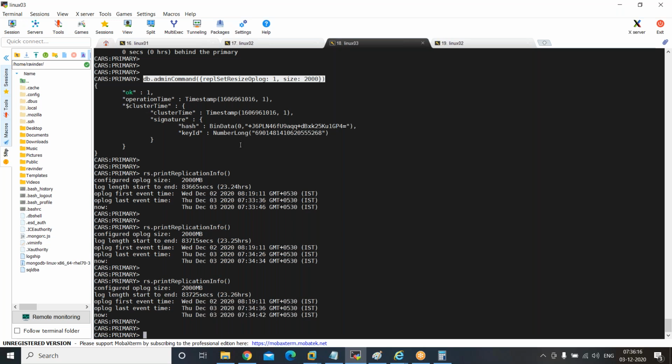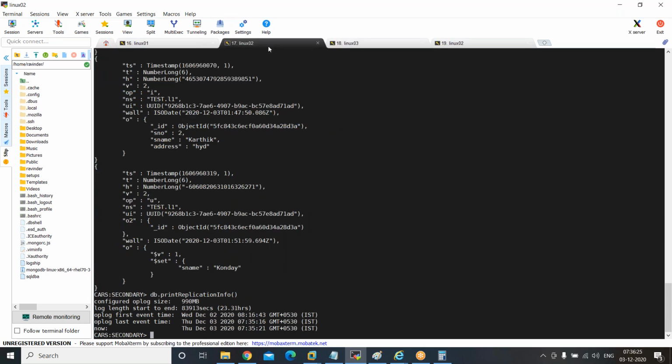Why? Because replication is an auto failover concept. It does not follow manual failover. When it fails over to this one, how will it hold the data again? It is going to be 990 MB only. That is the reason we have to change it.